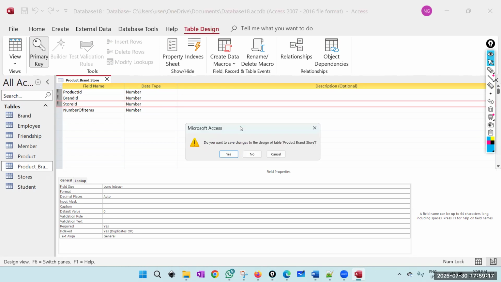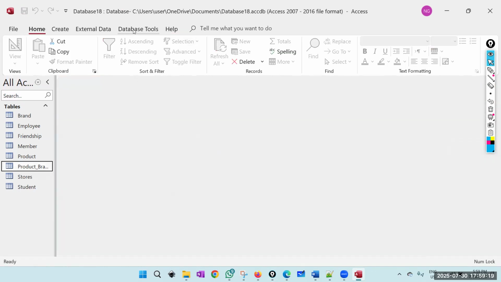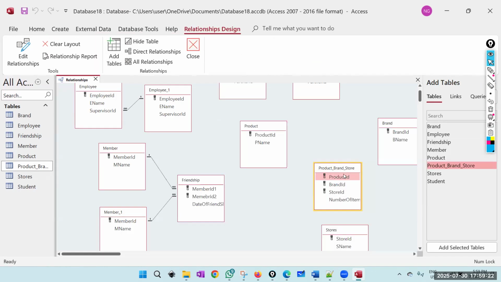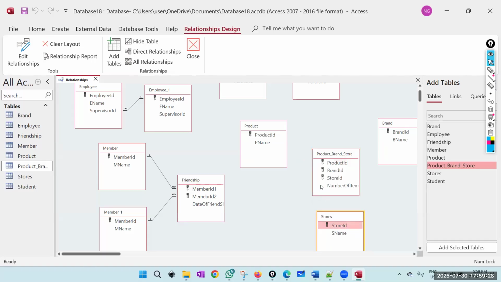Right, now close it, save it. Now let's get back. Now you can see it's a composite primary key. Now I can create the three relationships. Now it's very easy. Now you know what to do.